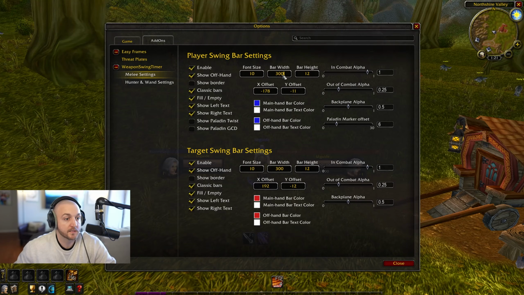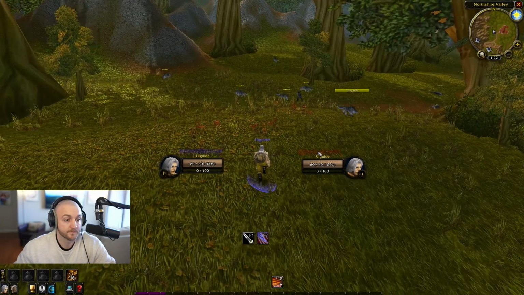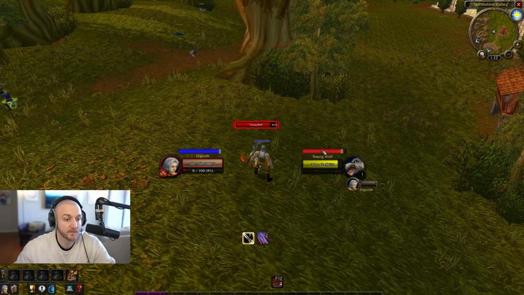And for the melee settings, I like these to be about 125 in width, and then uncheck the offhand, as well as the text, unchecking show left and right text. Okay, and so now I have a nice looking weapon swing timer here above the target's head. I can see when they're gonna hit me.